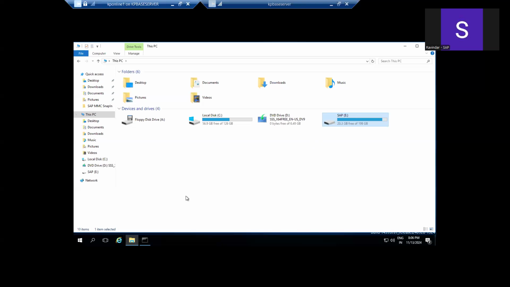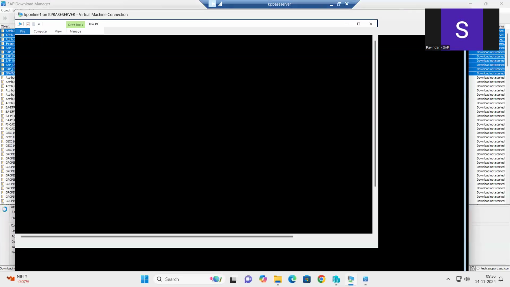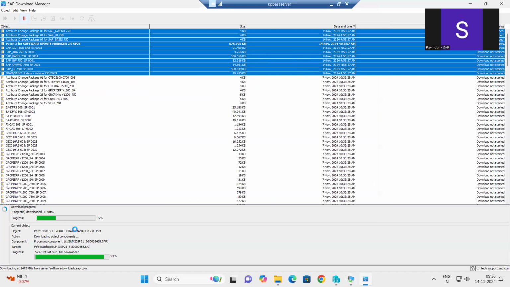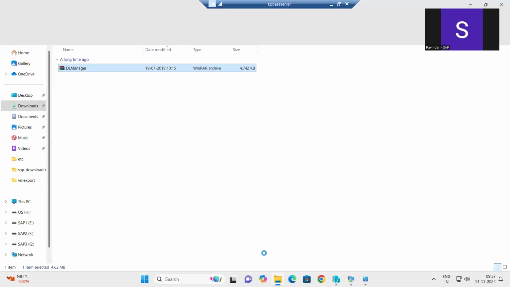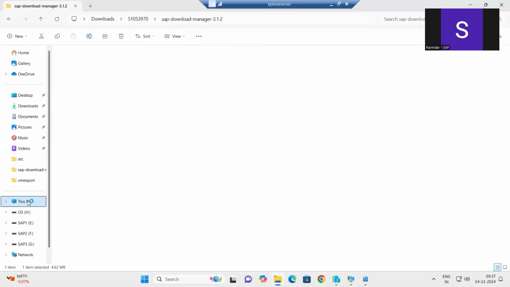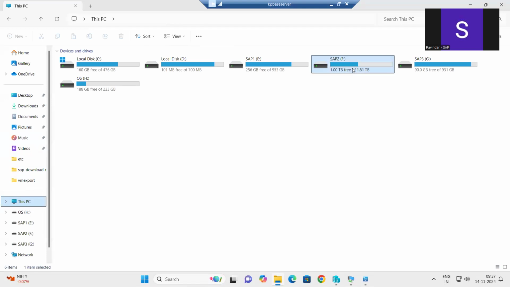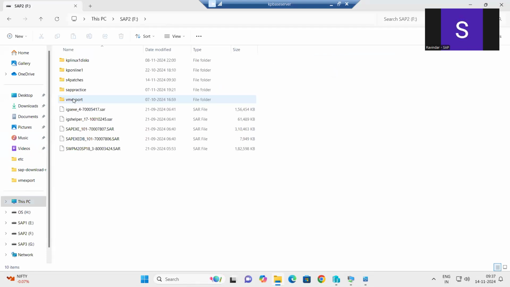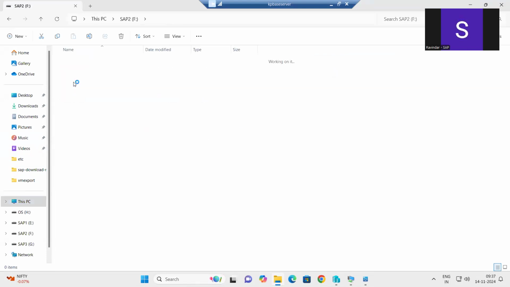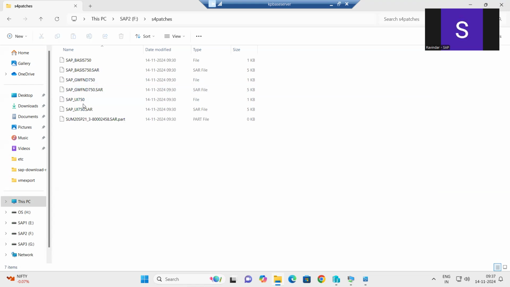Okay. So here we don't have any SUM tool. If we had the SUM tool, we could directly do that. If we don't have anything, then we need to wait for this to be completed. It is downloading all the files, so that's why it's taking time. The remaining will be very quick. All the files are moving to the C drive, S4 patches folder, so automatically everything is getting downloaded.